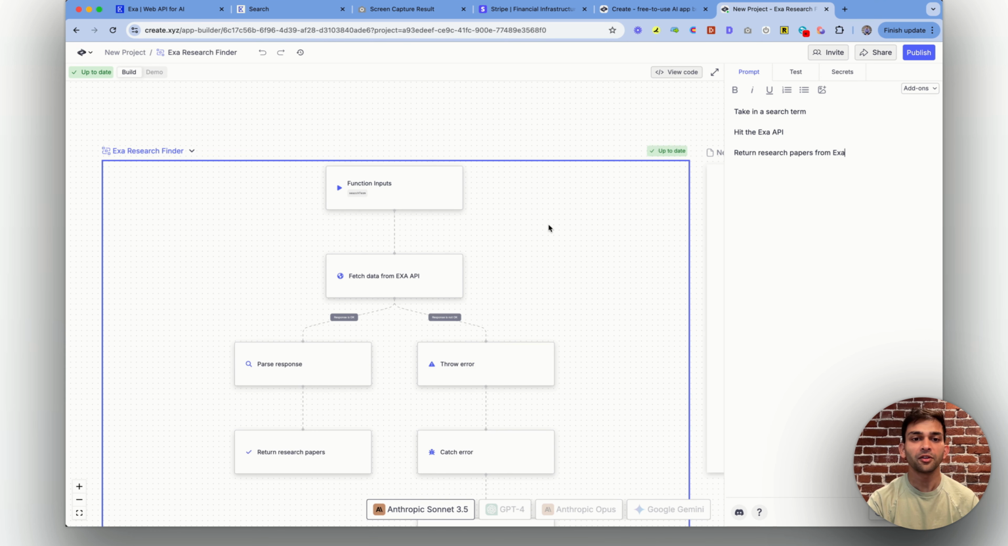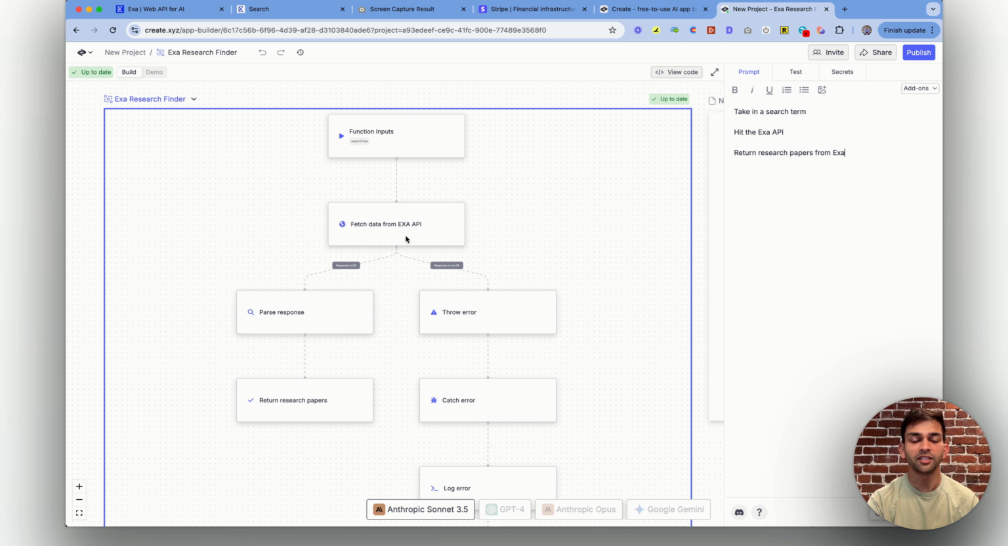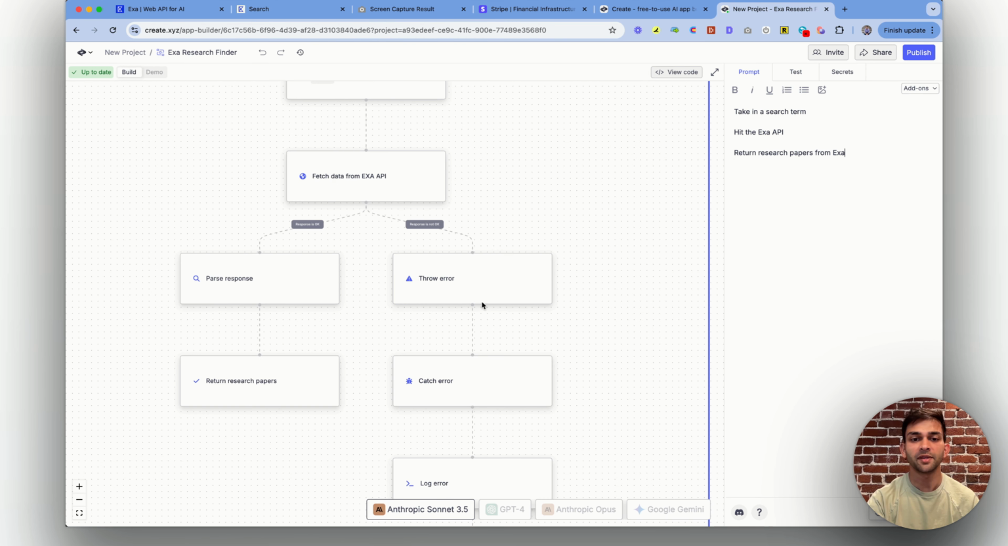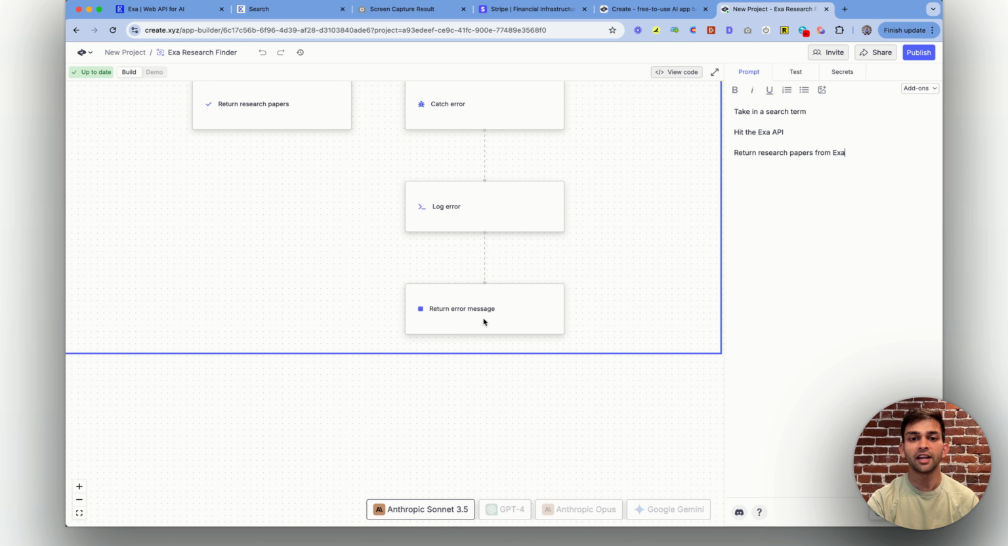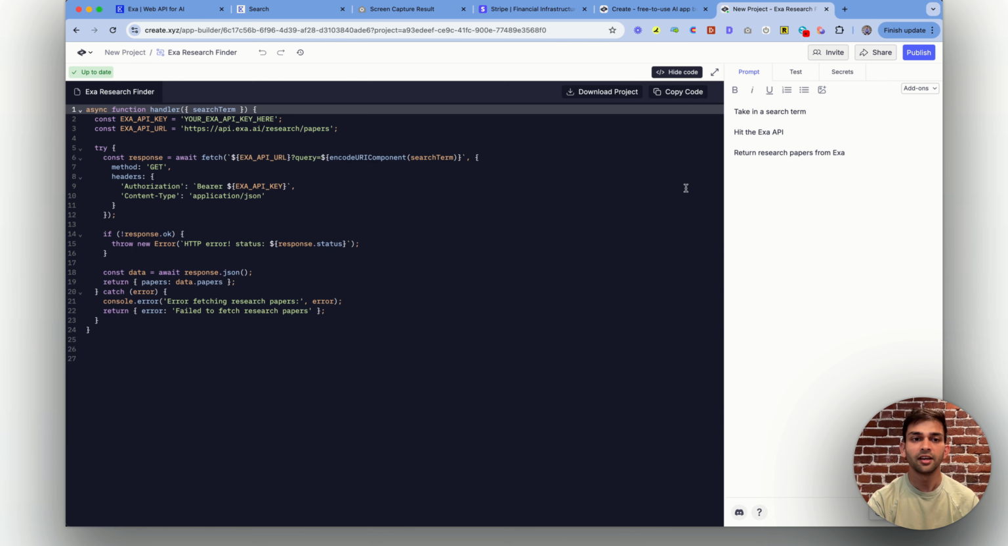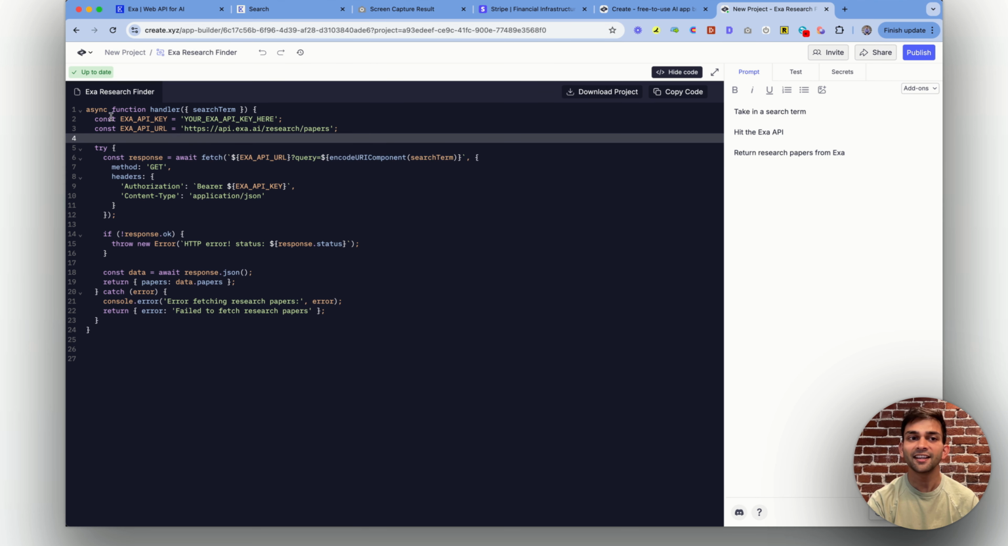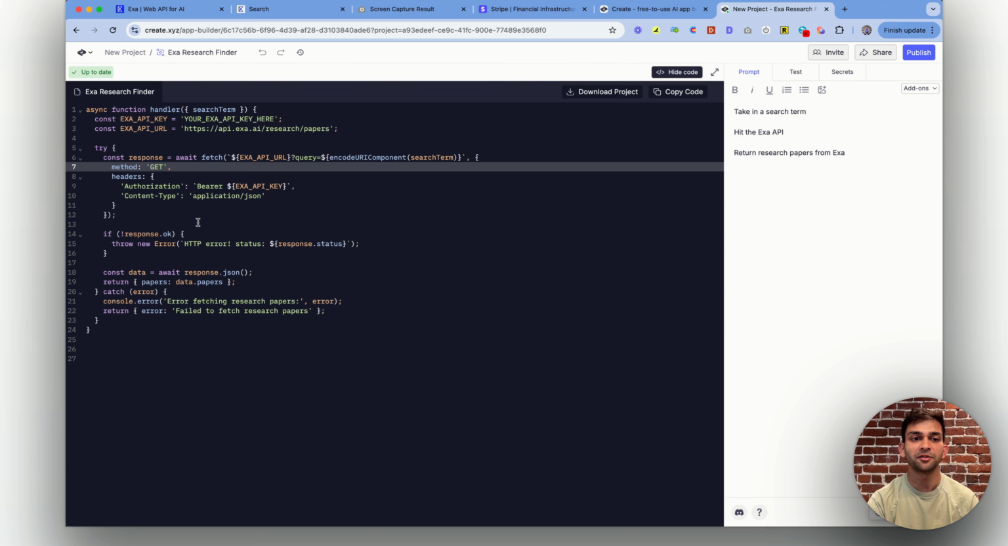If I look under the hood, it'll generate a diagram of what it's going to try. You'll see that it's going to take in a search term, try to grab data from the Exa API, and then throw an error if needed and be done. Under the hood, what Create is doing is creating code. If I examine the code, I can see what's wrong. First of all, it guesses a URL endpoint that it seems to have just made up. Second, it doesn't have any API keys, and so it lets you enter them here.